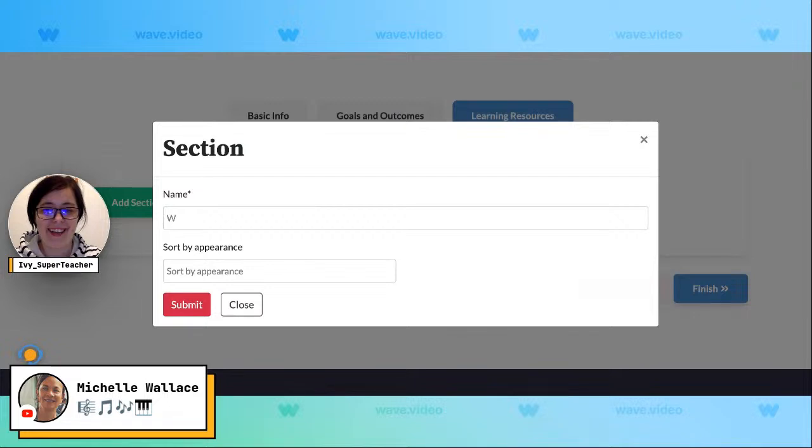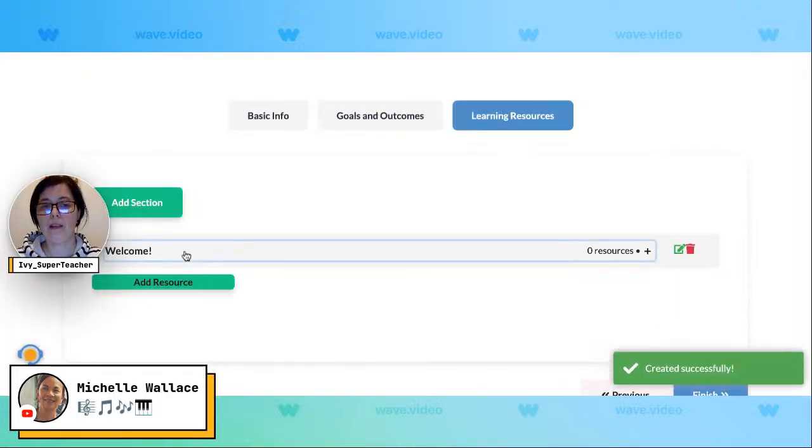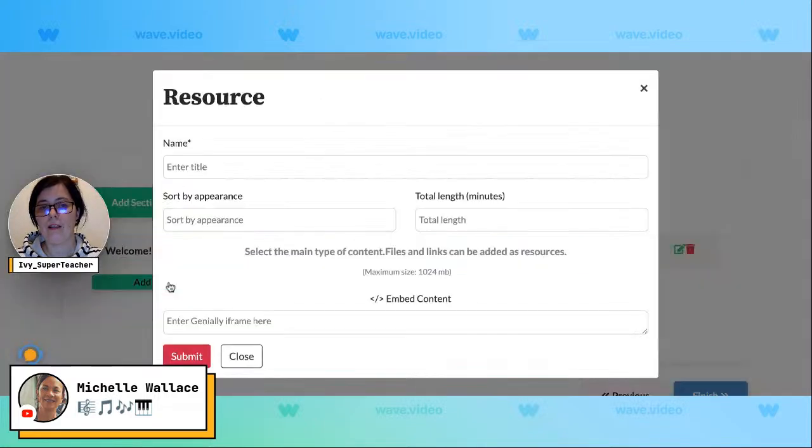So, yeah, I'm just going to go ahead and say, welcome. Simple as that, or about the course, whatever you want. I'm going to go with welcome. So just name the section, sort it by appearance. It means do you want it to appear first in your course? Yes, welcome. Okay, and now add your first resource. So click on the course title, click add resource, and then say welcome video. It's going to be first.